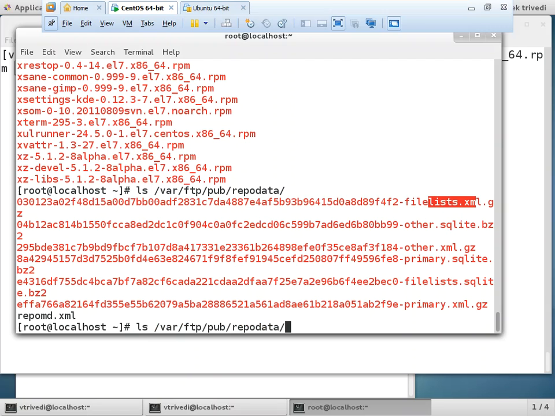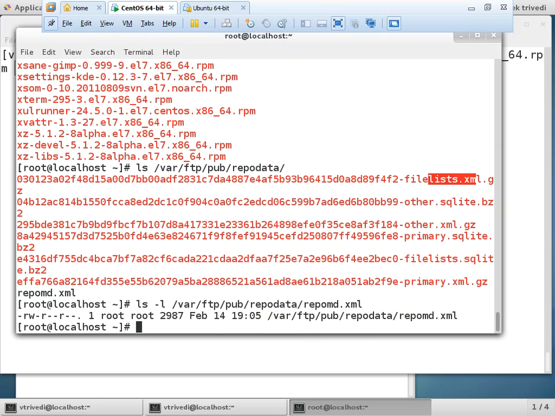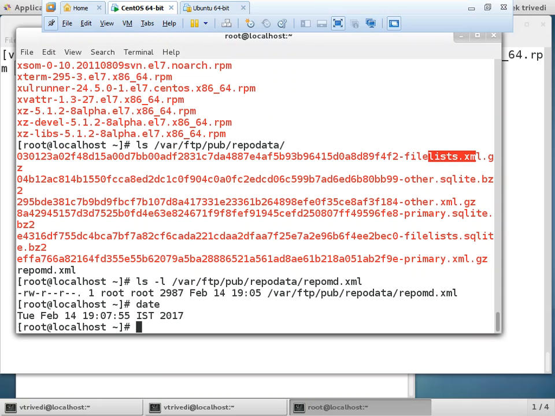If I check when this repomd.xml got created, the time is just a couple of minutes ago. Is it? The creation timestamp is what? Feb 14th, 1900 hours, 05 minutes. And what is the current system time I have? 1900 hours, 07 minutes. So just 2 minutes back this file was created.